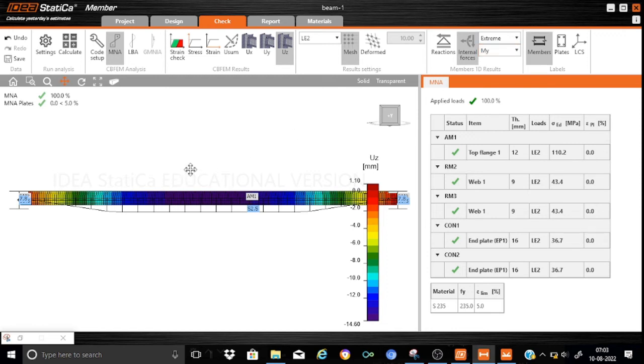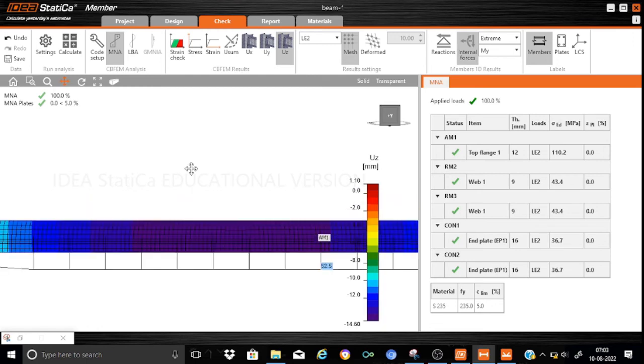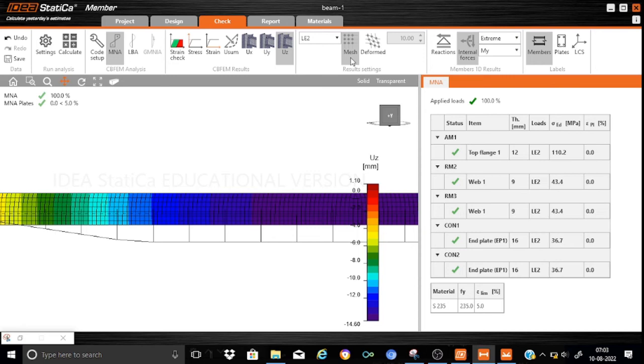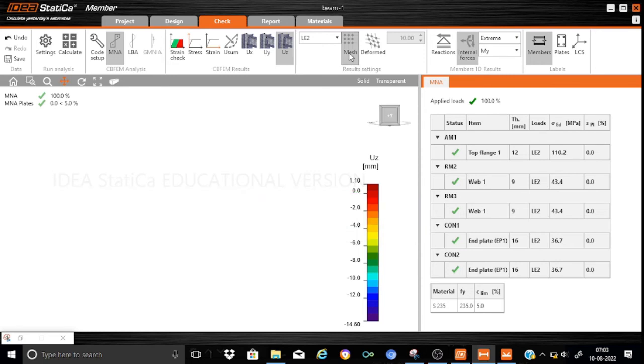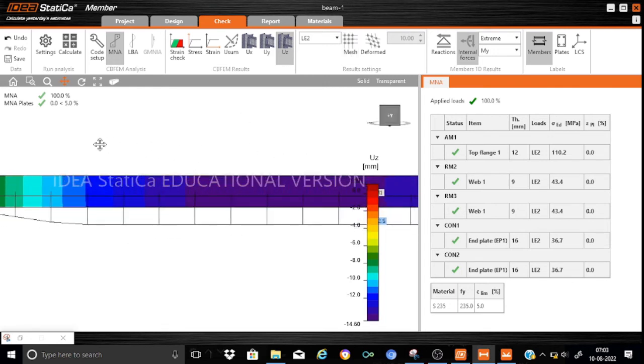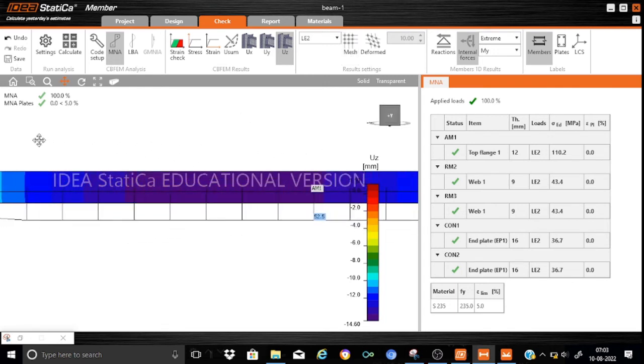So look here, this is how the bending moment diagram looks like. Actually, there is some kind of a scaling problem. So let me just remove this meshing also, so that it is a little bit more clear to you. It is important that you verify this. Look here, you know that we applied two concentrated loads, right? So let me select, instead of LE2, LE1, because the bending moment relevant to the ultimate limit state is important to us.